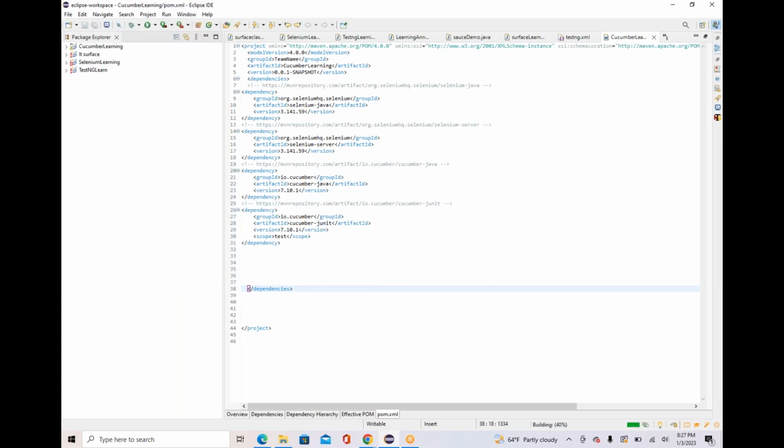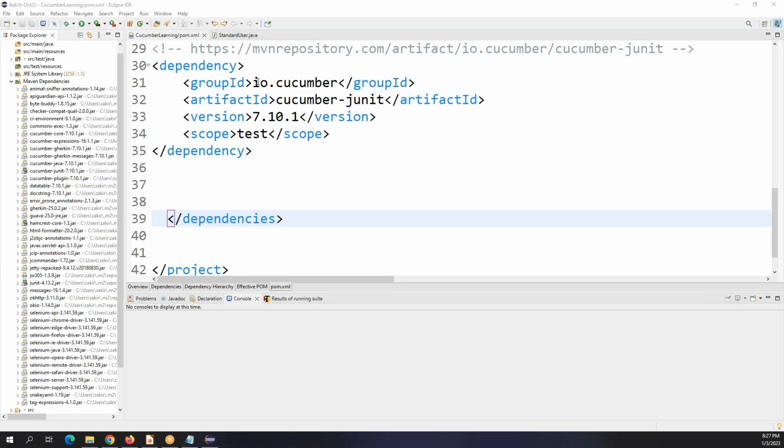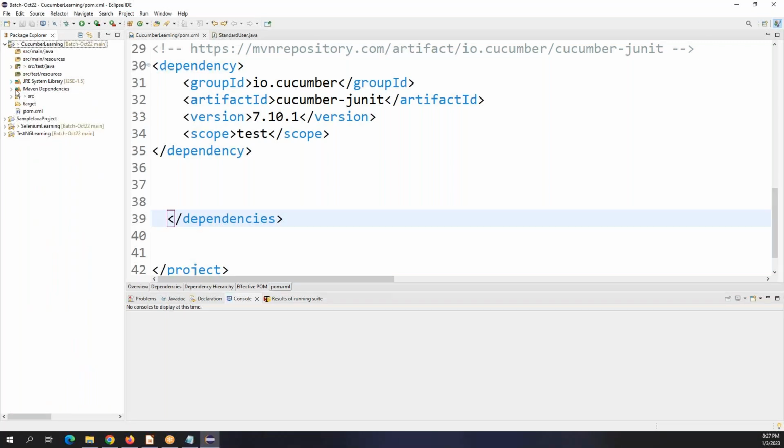So now it's downloading all the libraries. If you expand that project, then you will find that. Okay, so this is done. Okay, so the next thing is, you don't see the cucumber. Okay, so it's done. Now, it's 8:27.